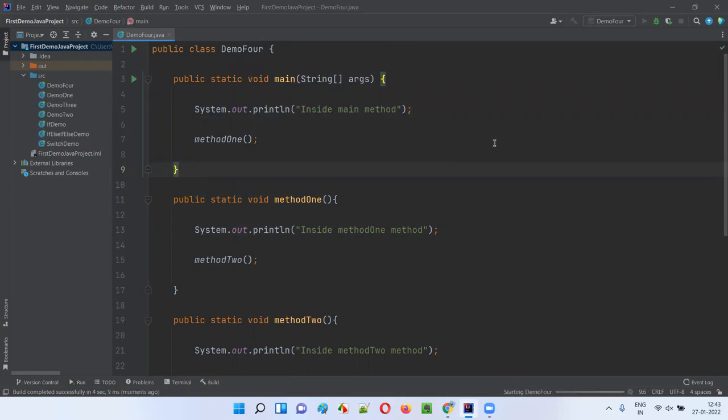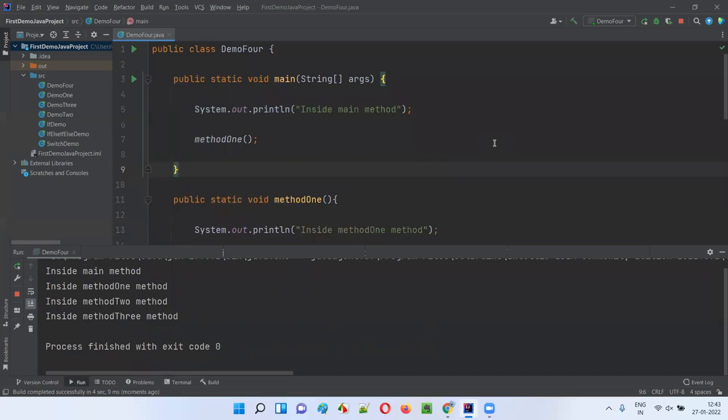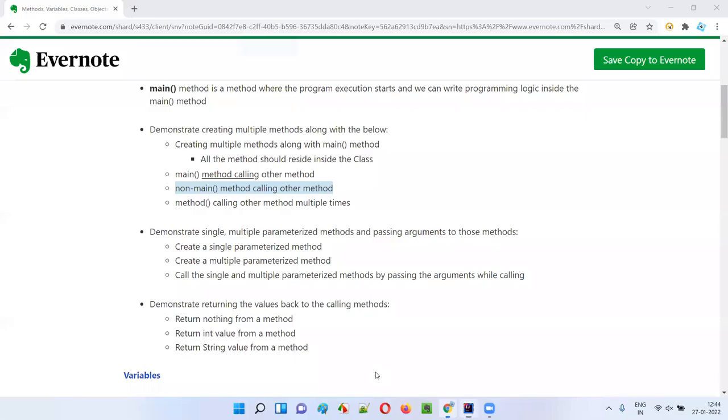Here, not only is the main method calling a non-main method, but non-main methods are calling other non-main methods, okay? So the main method is calling this non-main method, and this non-main method is calling this non-main method, and this non-main method is calling this non-main method, okay? This is the output, guys. Inside main method, method one, method two, method three, okay?